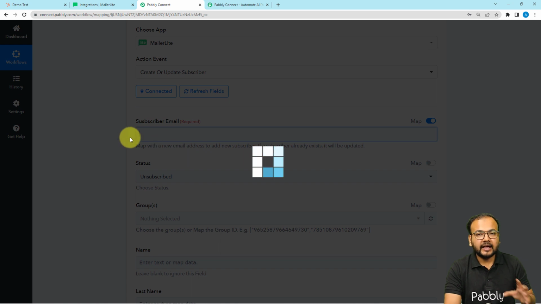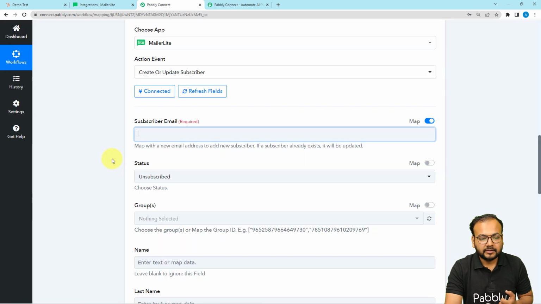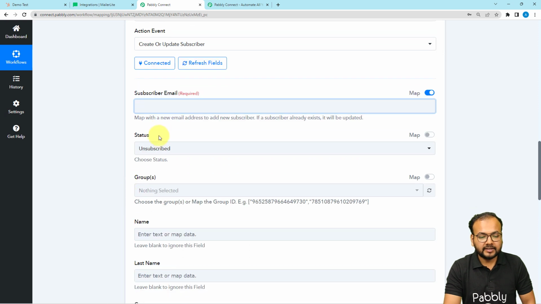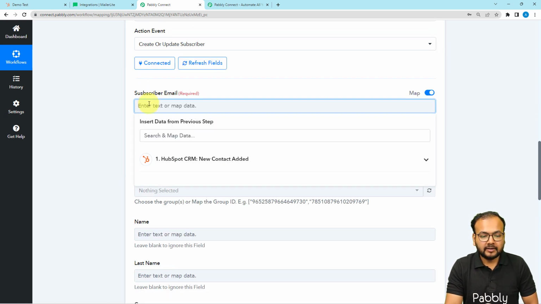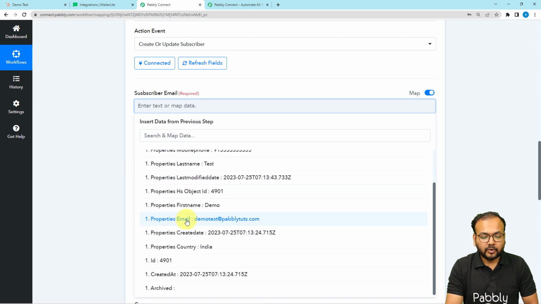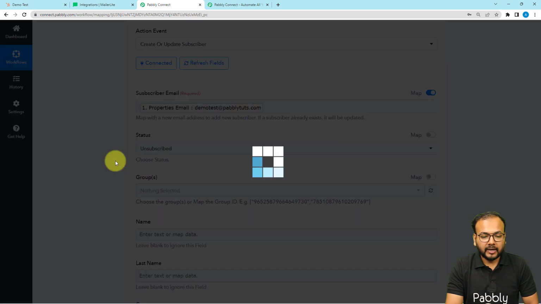And here in this field, I am going to map the data I got from the trigger. Okay, so I'm going to use this test data I have received here, and I'm going to map these labels in these fields here in this action window. So first of all, click on this subscriber email field, and the previous step, the trigger, appears here in the drop down like this, and when you click on it, you will find all the data right here. So from here, map this email label to map the email.